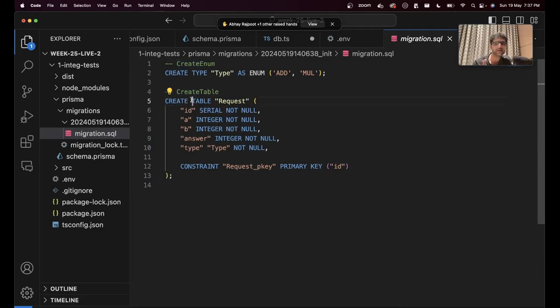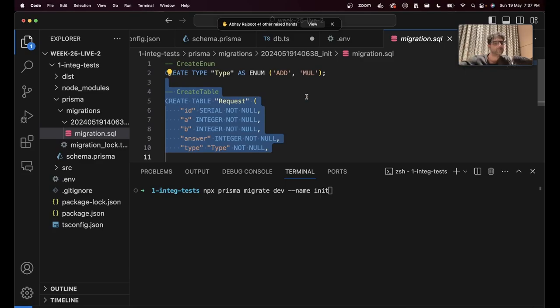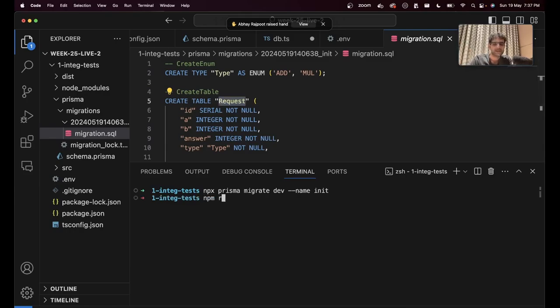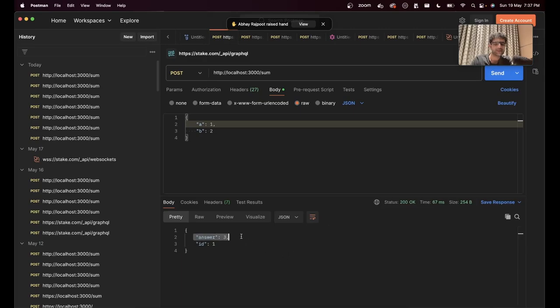It wrote create table request, has an ID, has an answer, so on and so forth. And it ran this against my database. It actually sent this create table query to my database so that my database has migrated. My database now has a requests table. What do we have to do next? npm run build or whatever, tsc -p and node dist/index.js. If I now try to run it and go to Postman and send a request, you will see it returns me.